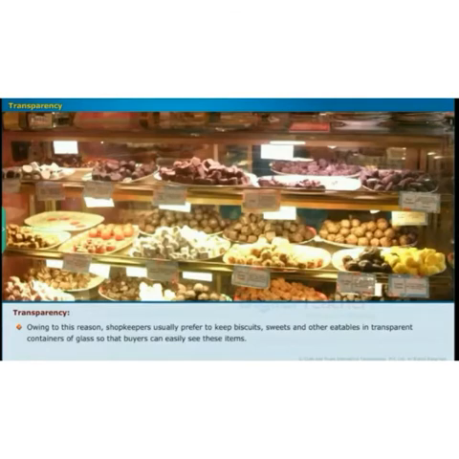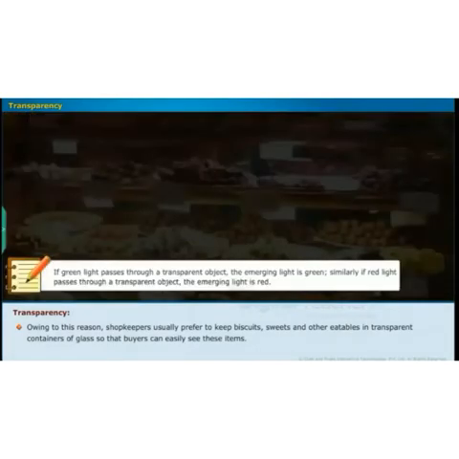Note that, students, if green light passes through a transparent object, the emerging light is green. Similarly, if different light passes through a transparent object, the emerging light would be the different. If it is green, it would be green. If it is red, it would be red.